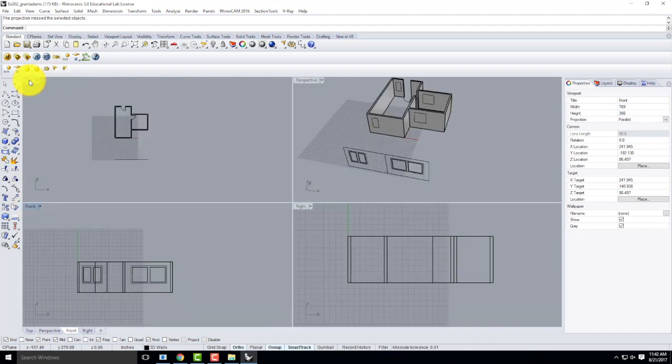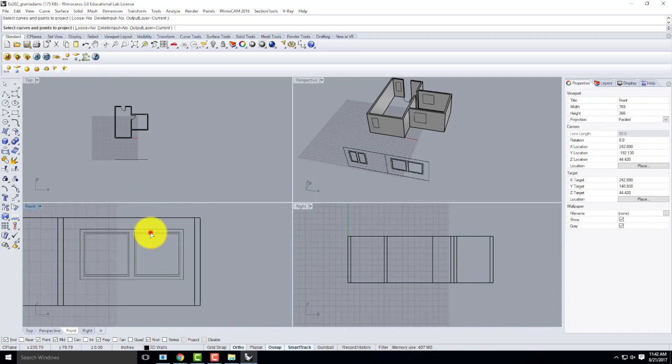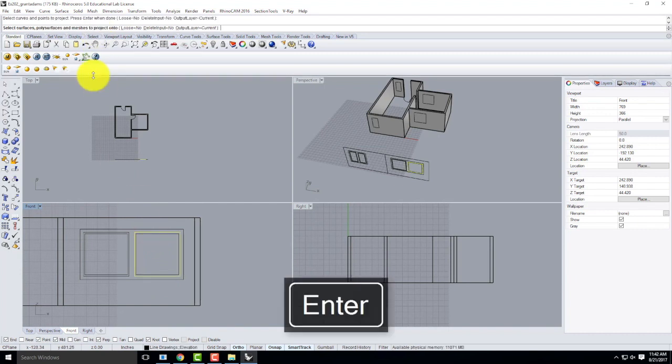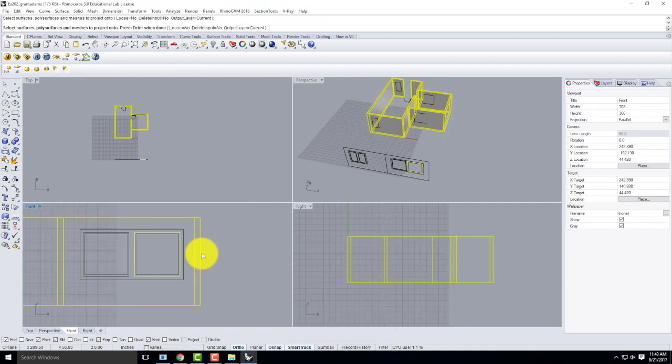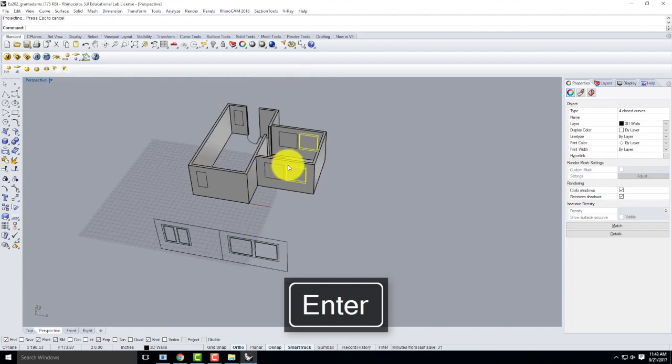Yeah? Just a quick question. Does it matter which order we select the objects that have to be projected? The objects that are to be projected have to be selected first. The object that you're projecting onto is always second. So in this case, if I have nothing selected and I type project, it's going to say select curves and points to project. So it's prompting me. The curve to project would be that curve. I'll hit enter. Select surfaces to project onto. It would be that surface. I'll hit enter. And now I end up, again, in the perspective view with those curves as well.